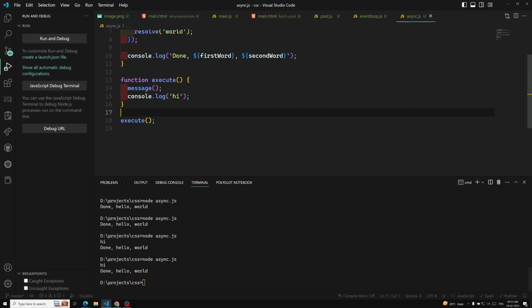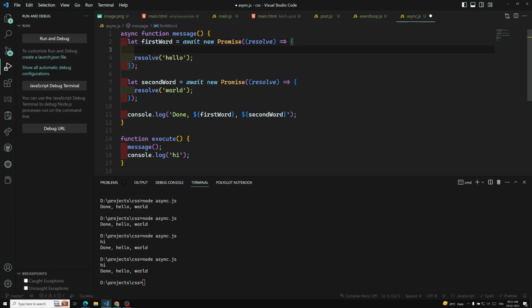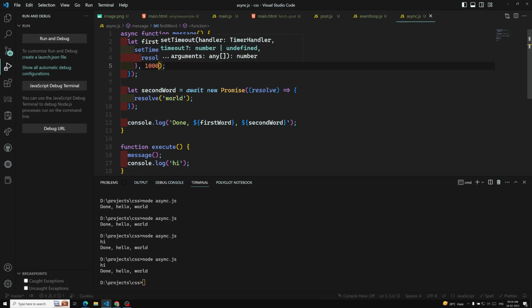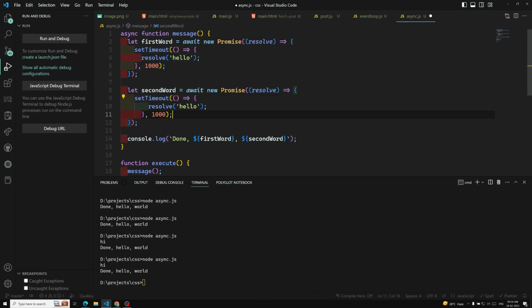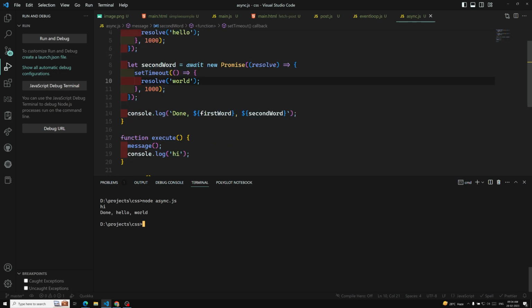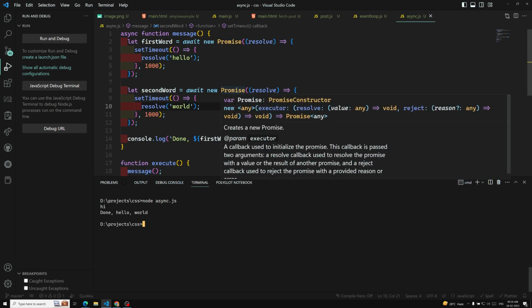So for example, let's say that here I am using setTimeout, and I will resolve this one after 1 second. The same thing I will try to do is resolve this second word also after 1000. So now you will have a clear understanding. Now if you run this in node, hi will be printed, it will wait for 1 second, and afterwards done hello world is printed. See, this is how the async and await functionality works.